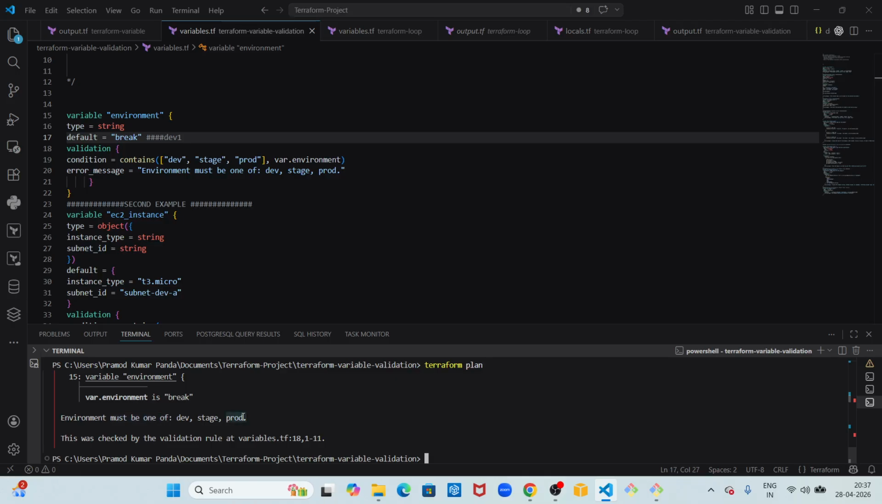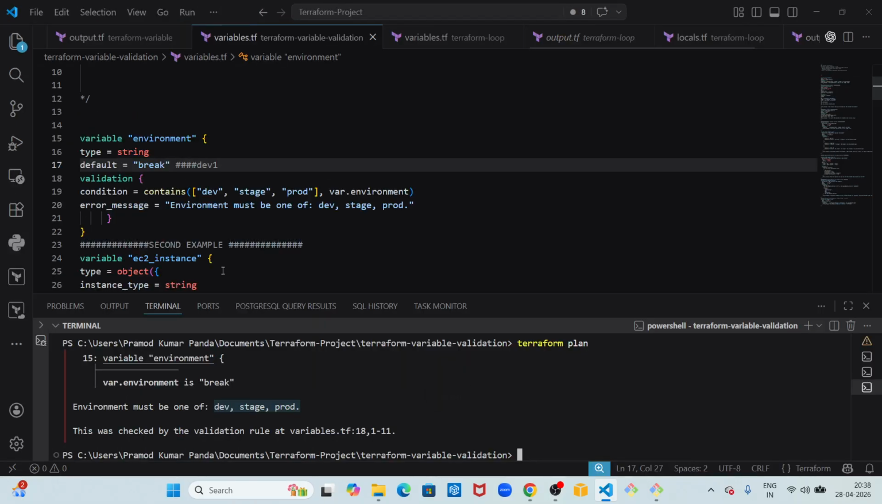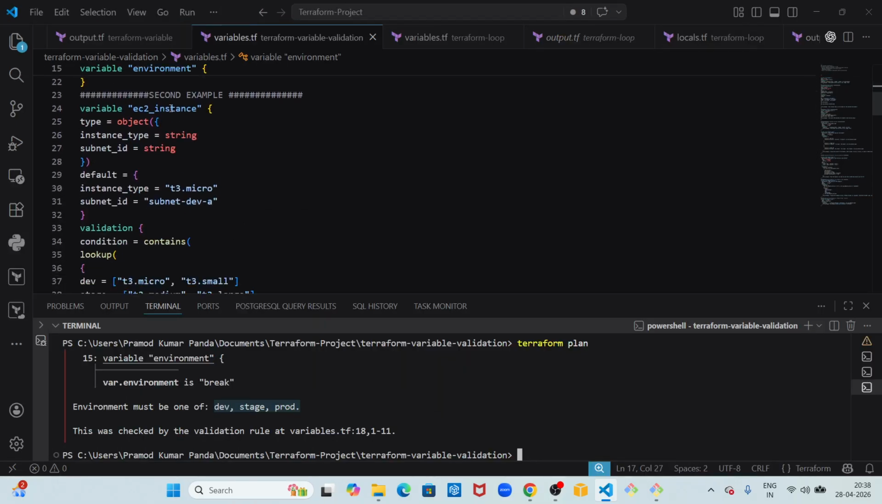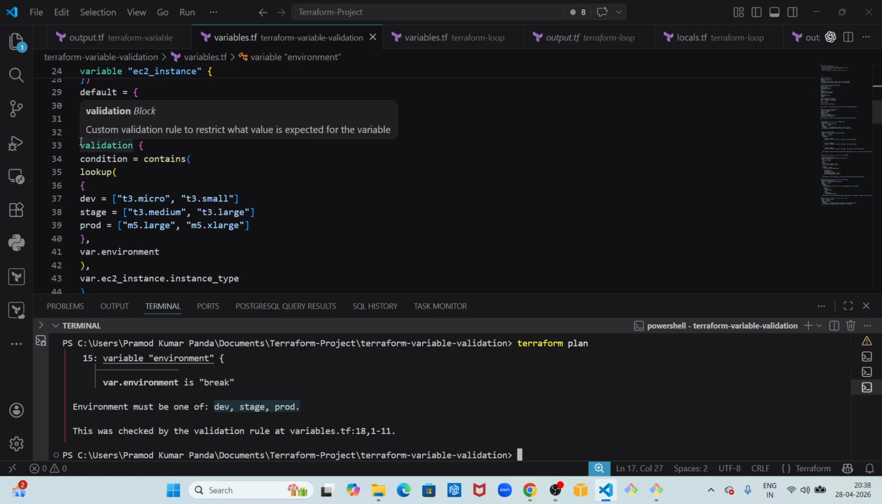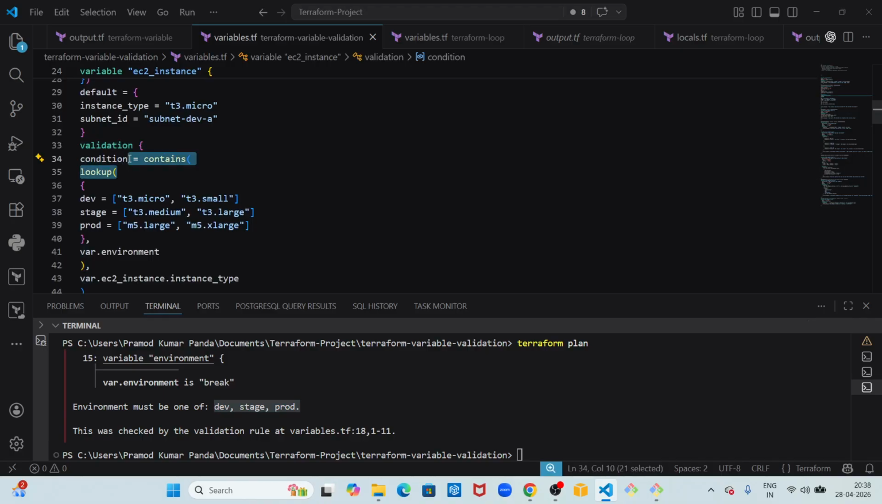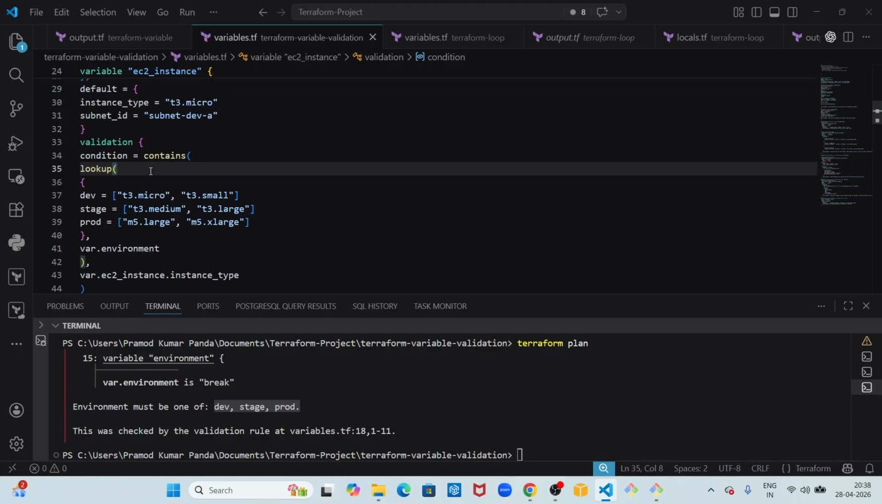That way you can control the variable values, because at the end Terraform can be used by external users. They should follow some standard values or security values. They should not give any arbitrary values. The next one is, again I am declaring one more variable called ec2_instance. This is also a variable declaration. Inside that variable, again I am adding another block called validation block. This is a little bit complex validation.